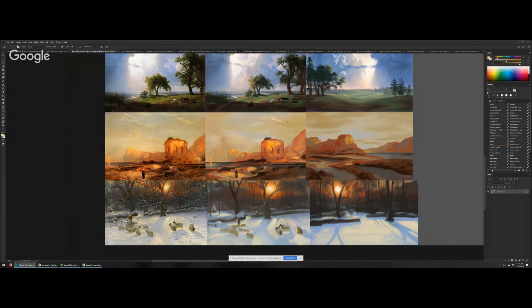Just little things like that can actually have a fair bit of effect on the relative contrast and the relative color of other parts of the piece.